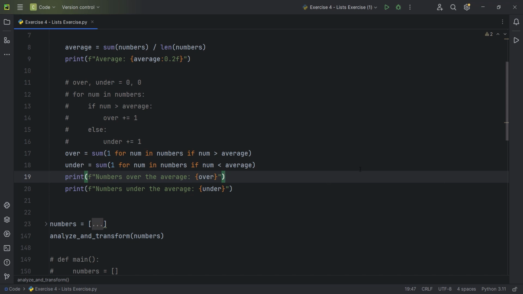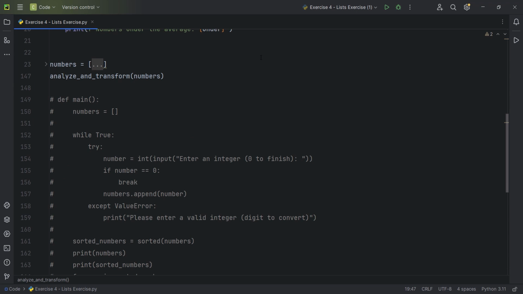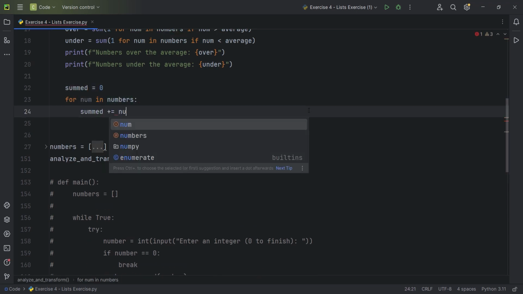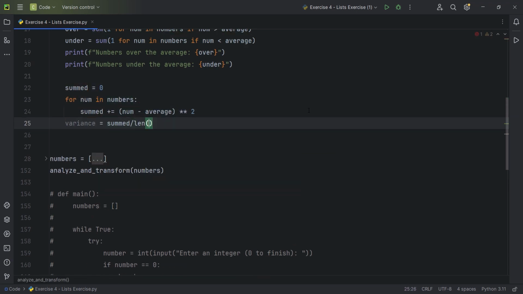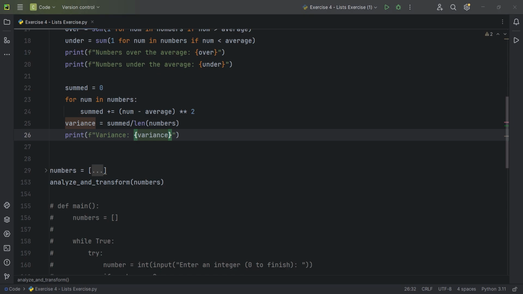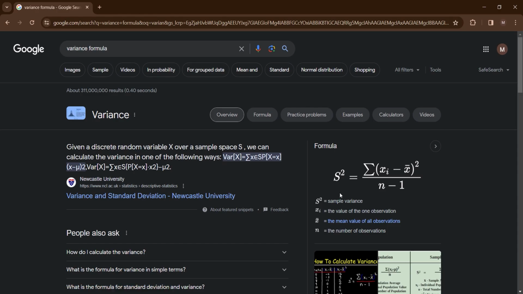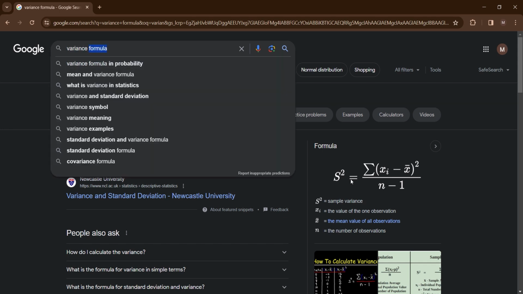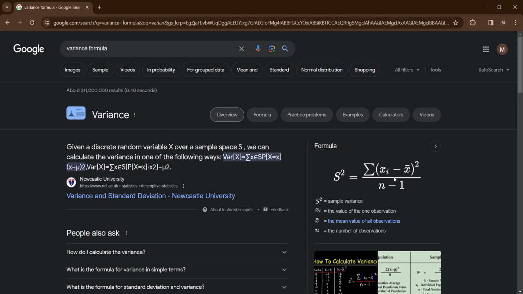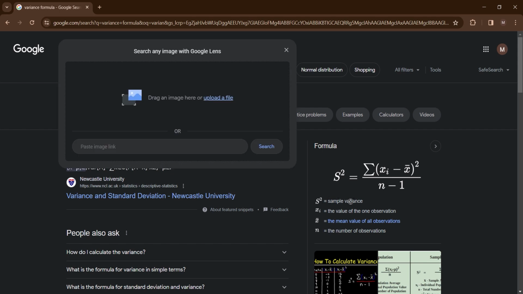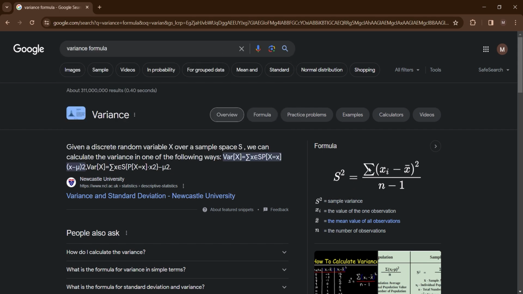Now let's go ahead and set the variance. Okay, so as you can see right here, this is the equation for the variance. I just typed in variance formula and this is what I got. Now, it might seem a bit complicated, but when you break it down, it's pretty simple. This is the sample variance.